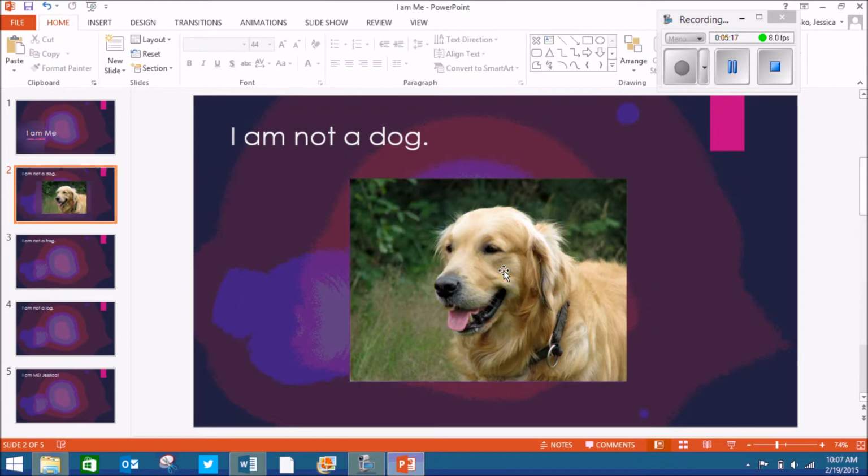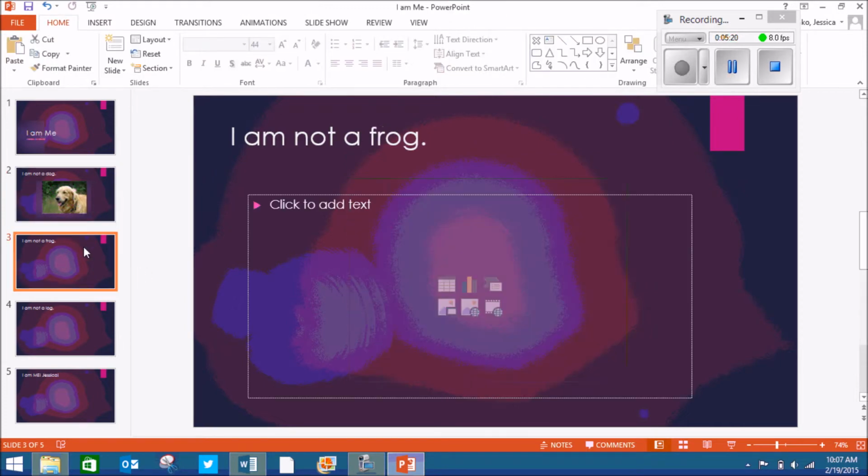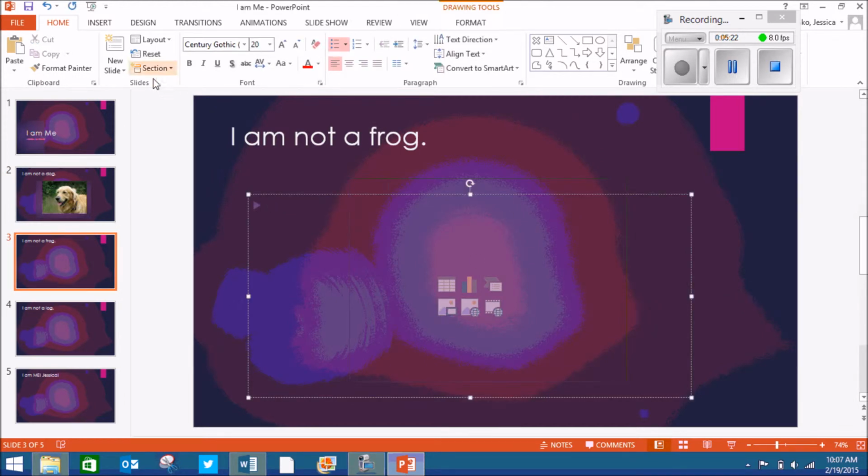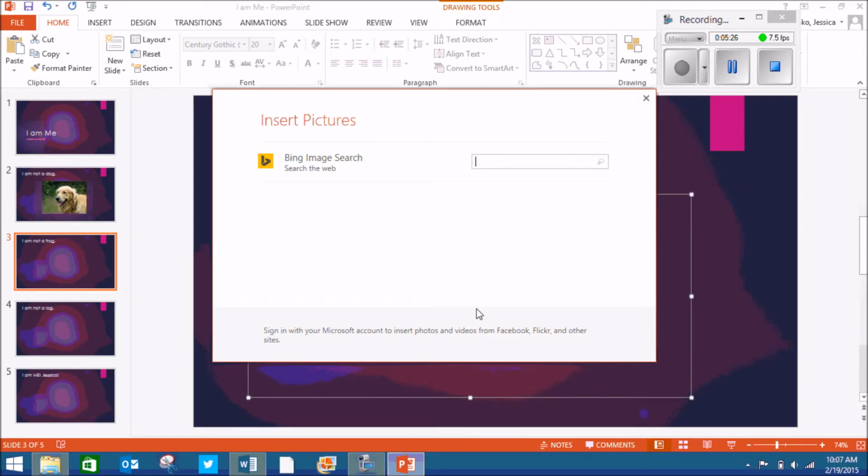It depends, of course, on your project. If you do an I am poem, then that's great. I am not a frog. Again, they click on slide 3. They find that world with the picture. They can type in frog.